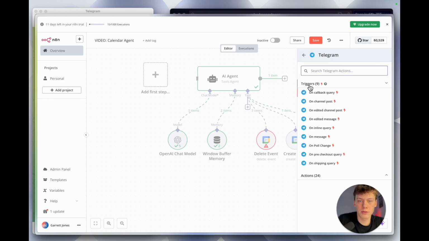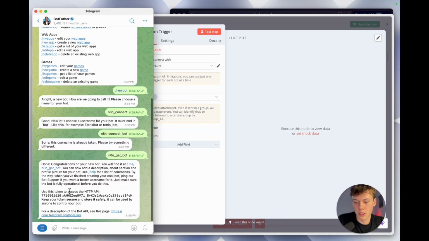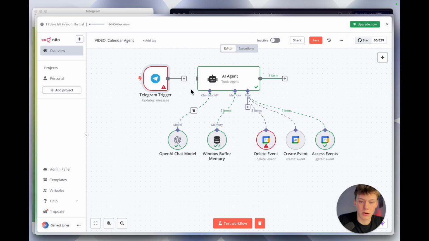And then the trigger event we're going to wait for is on message. So whenever we ourselves send a message, that will actually start this workflow and chat with the agent. So you can see here's where you connect your Telegram account. It'll just prompt you for this API key, which it gives you in this message here. We can leave triggers on message, and then we can click out and connect this to the AI agent.